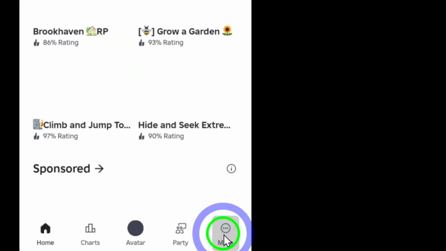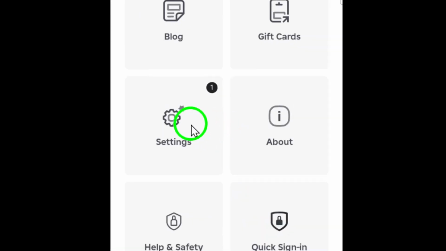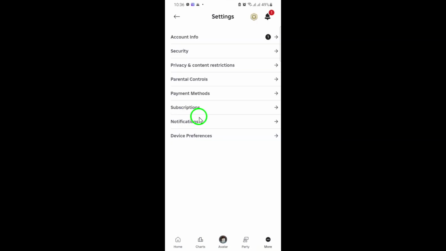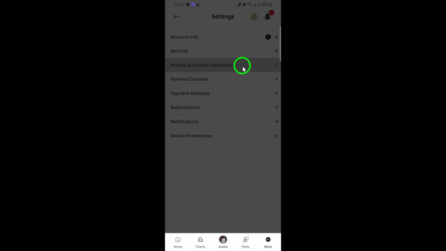Now that you're in the More menu, scroll down until you see the option for Settings. Tap on Settings to open up the next set of options. Inside Settings, find and tap on Privacy and Content Restrictions. This is where you can control what kind of content is visible on your account. It's a great tool for parents, or anyone who wants to keep their Roblox experience as safe as possible.